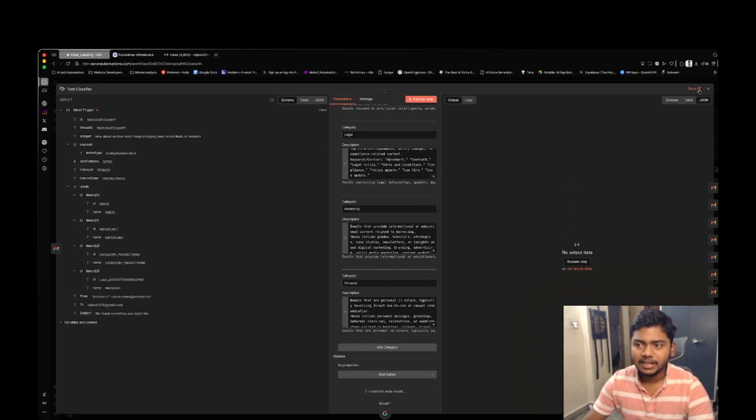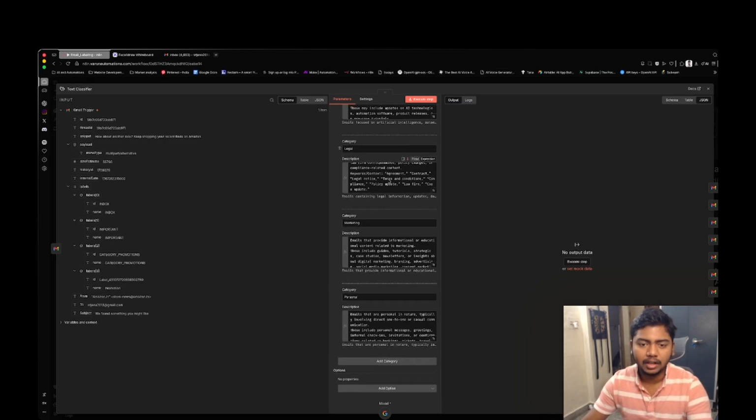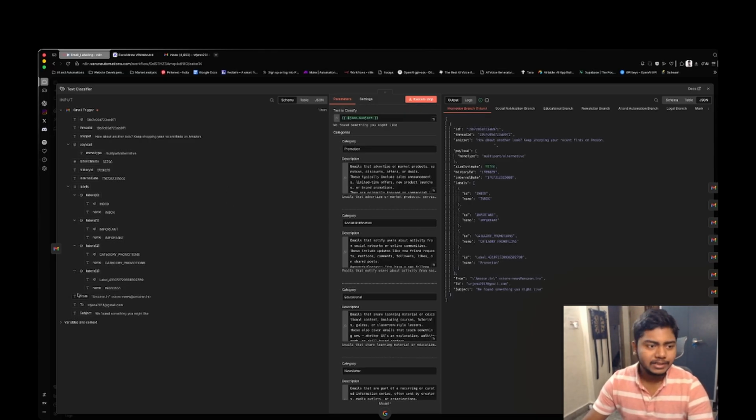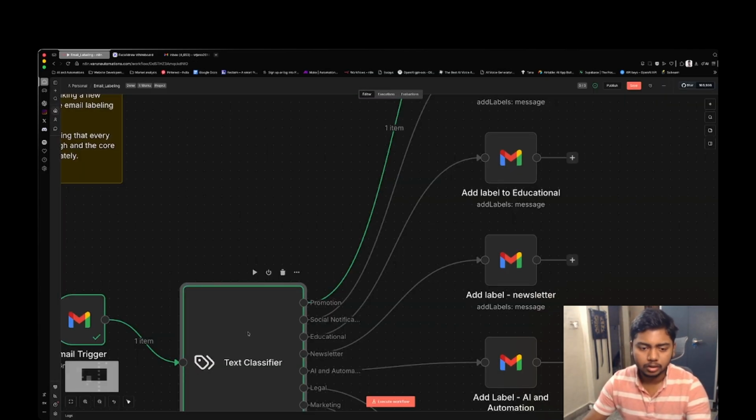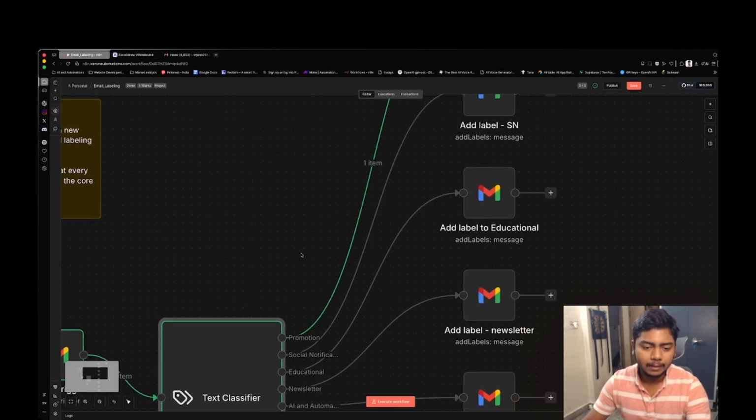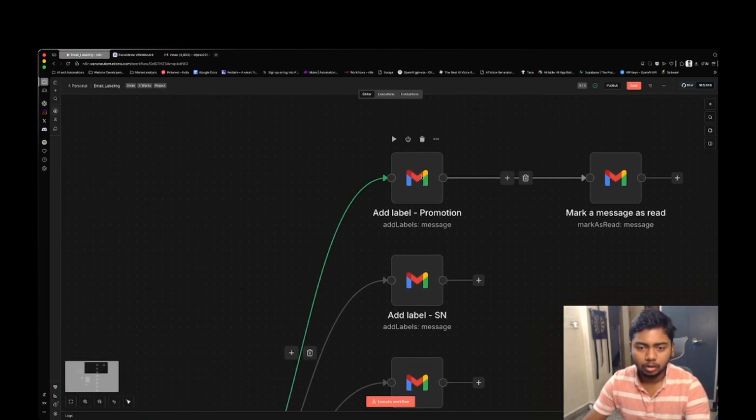So what happens here is that whenever an email is fetched, it is characterized in accordance with the description we have provided for each category. As you can see, so when I click on execute step, this particular email was sent to a promotion branch. So this means that this email is a promotion email. Similarly, whenever the Gemini identifies a particular email into any of these branch, that email would be sent to either of them. So whenever this node is triggered or activated, you can see the email is sent through the promotion line onto the add label promotion.